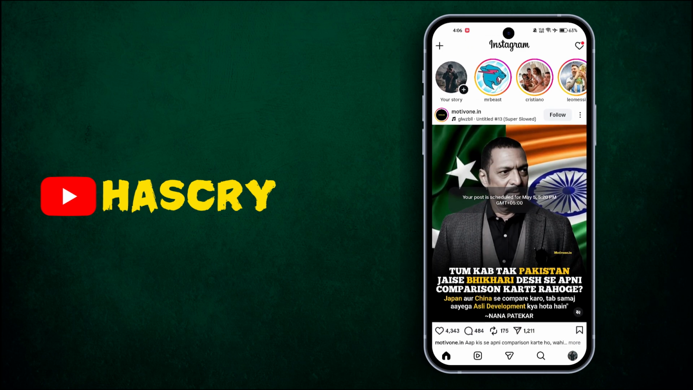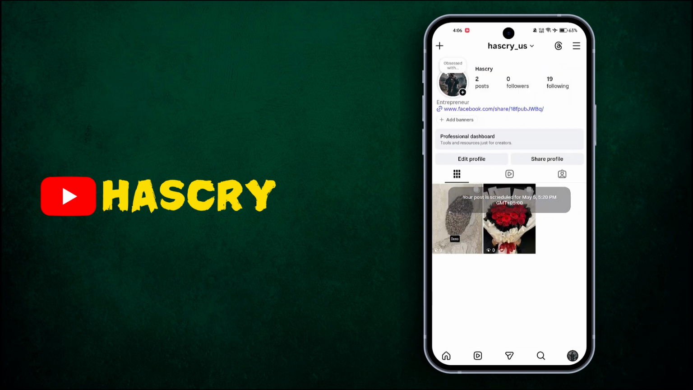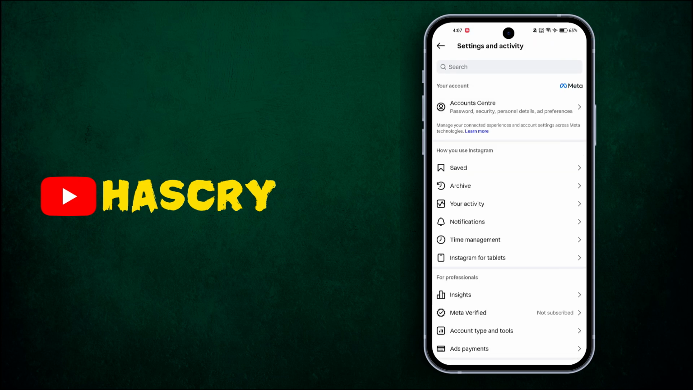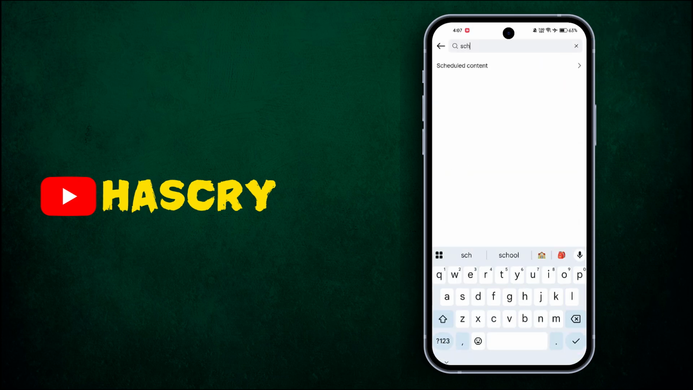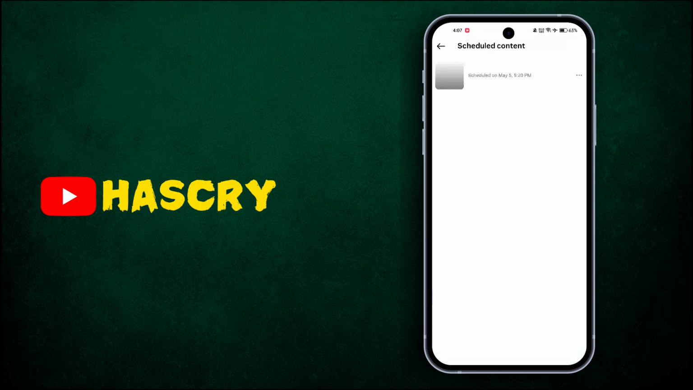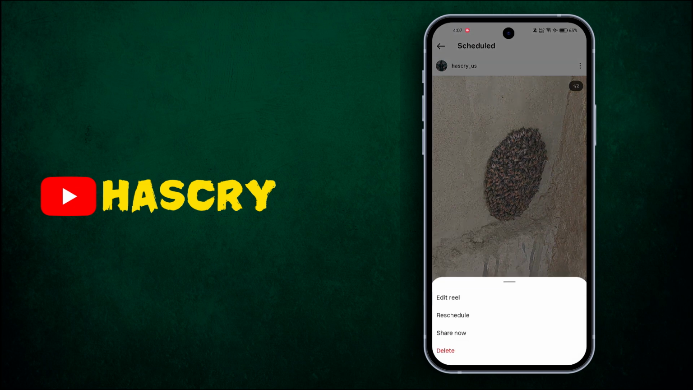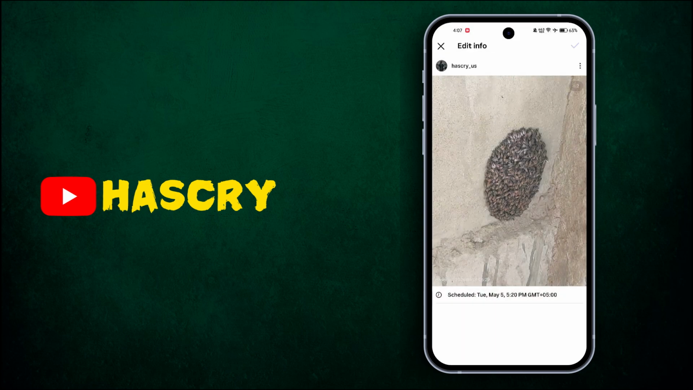Is this really possible? Again, go to your profile, tap on these three lines. Here, search for scheduled content and tap on it. Here you'll see all your scheduled posts. Tap on the post. Then tap on these three dots. Select the option according to your preference and do your work.